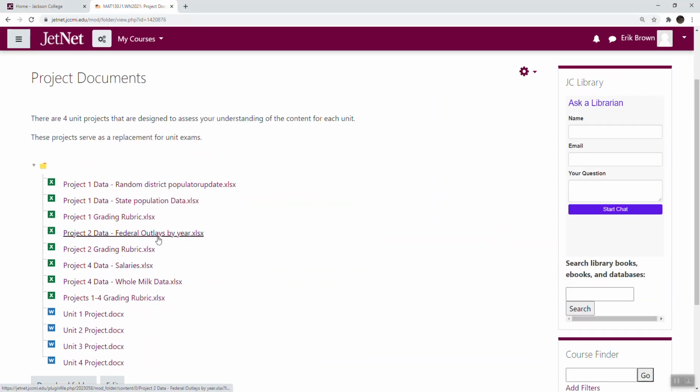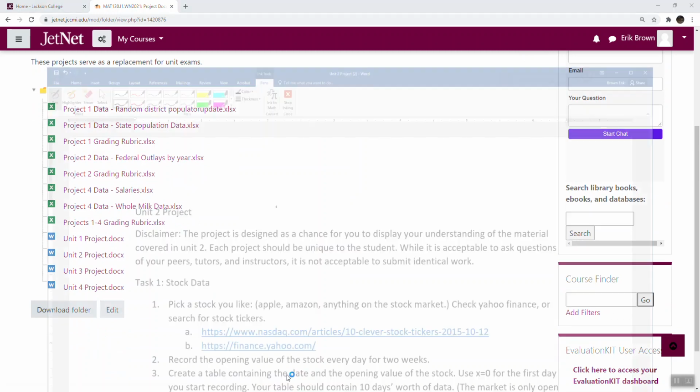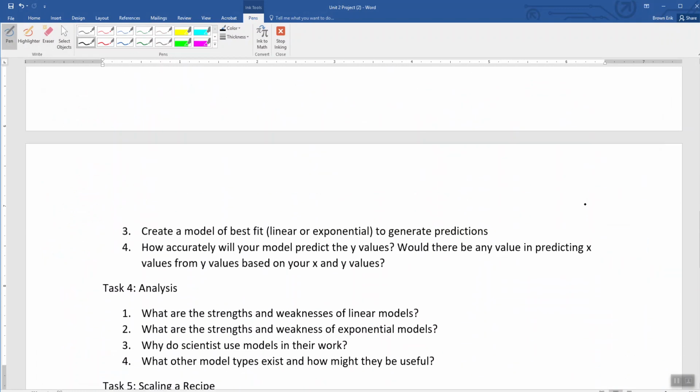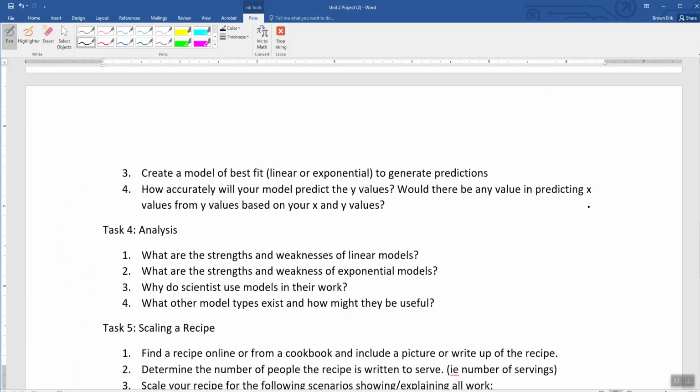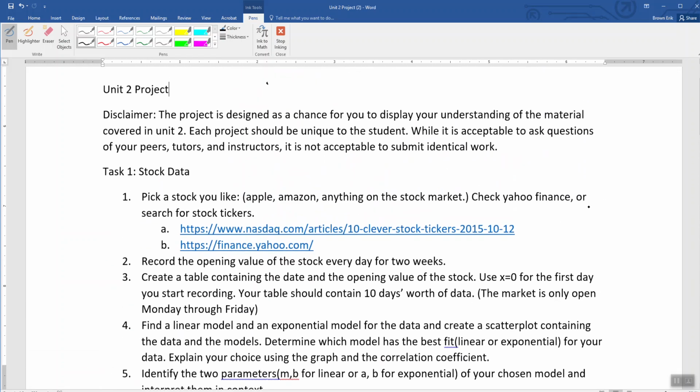You're going to need the Project 2 data for one task and the Unit 2 project description for the other. This project has 5 tasks attached to it. As with the same disclaimer as before, this is you showing that you understand the Unit 2 material, so this project should be unique to you.